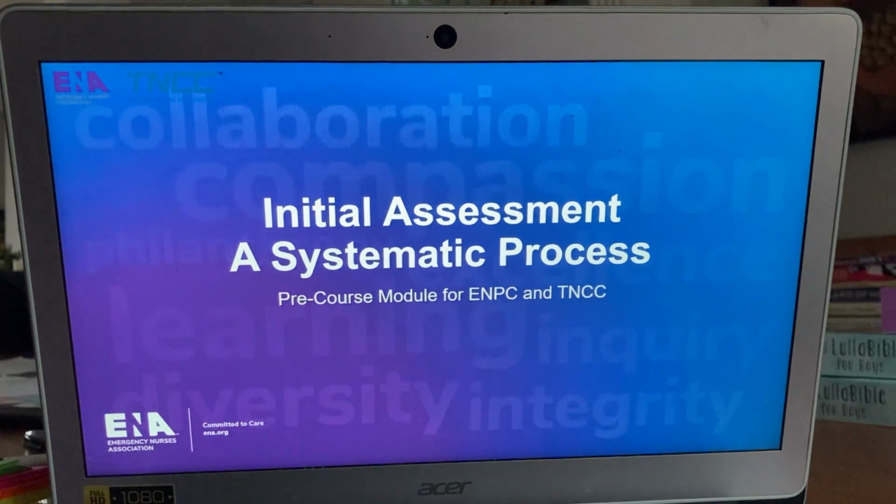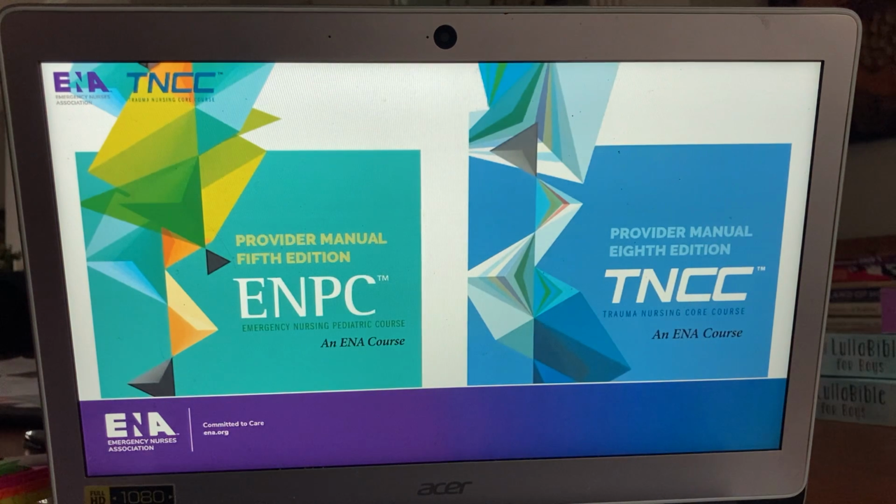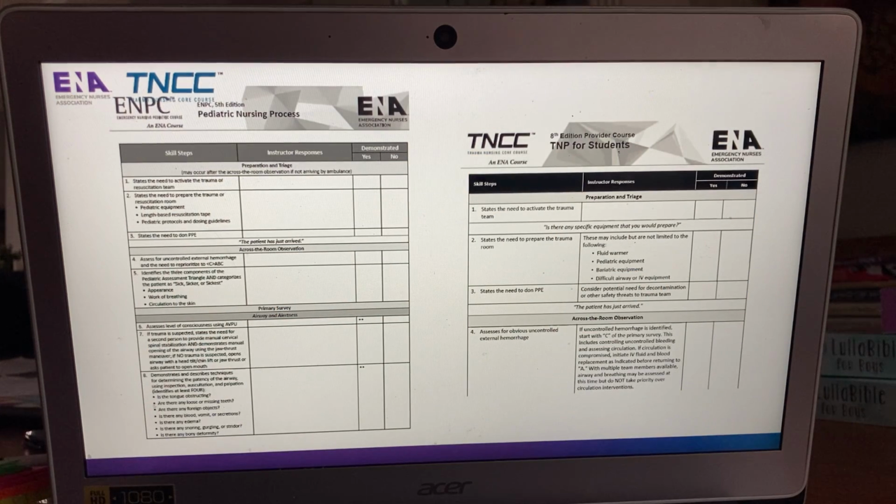Welcome to the Initial Assessment Pre-Course module. One of the most important things you will learn in ENPC or TNCC is a systematic process to guide your care of pediatric or trauma patients. The Initial Assessment chapter of each provider manual describes the process in detail. You can also reference the performance checklist that will be used in class.